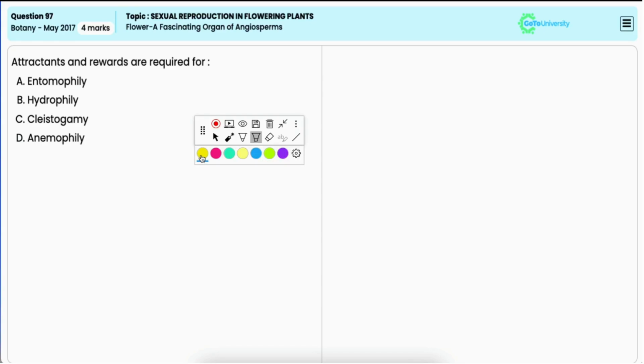In this question, you have to identify now which type of pollination or flowers requires attractants and rewards.